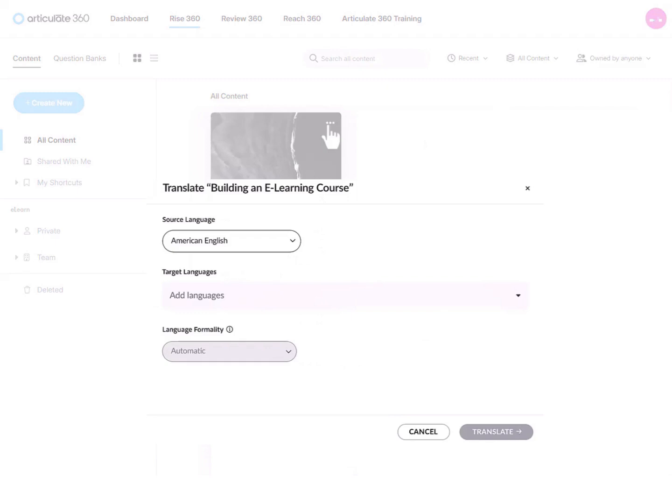A translation dialog will appear. Here, you can confirm the source language. If your course is in English, leave it as is. If it's in a different language, simply update it. Next, choose one or more target languages from the drop-down list.